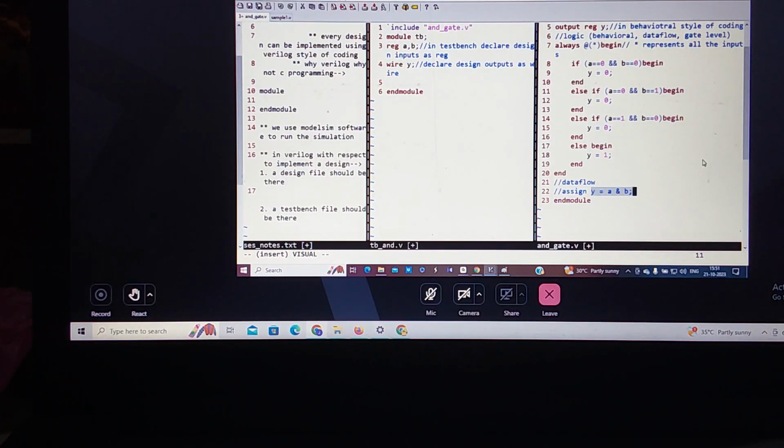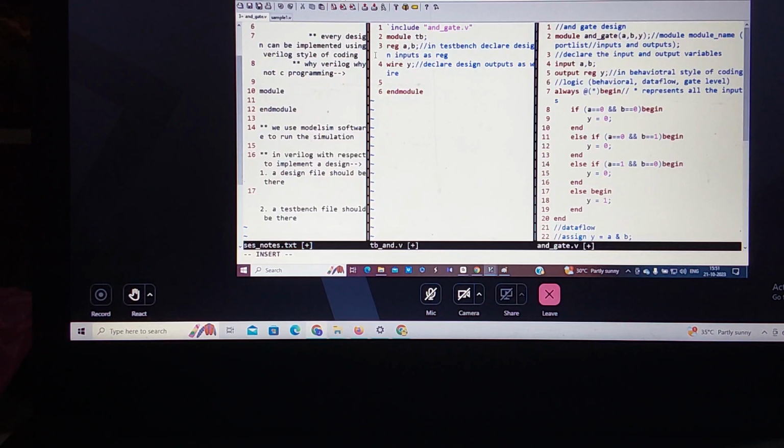Now if you come to the test bench, you can ask, here you have declared y as reg. This is the rule for the test bench: inputs should be declared as reg. So you understand the rule. There are some rules present inside the language, so you have to understand the rule.